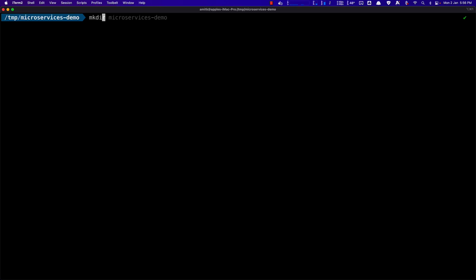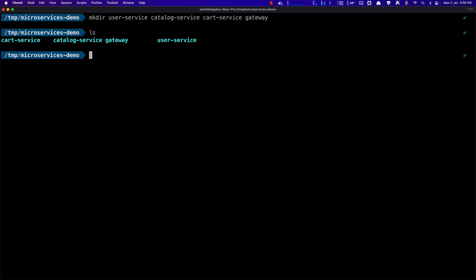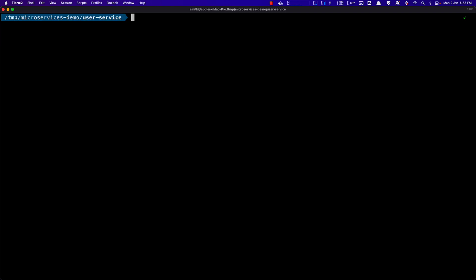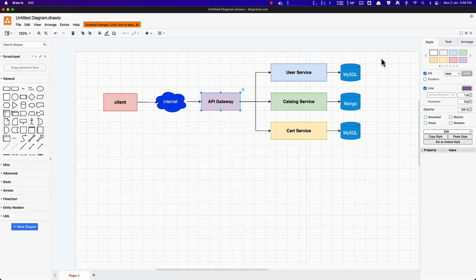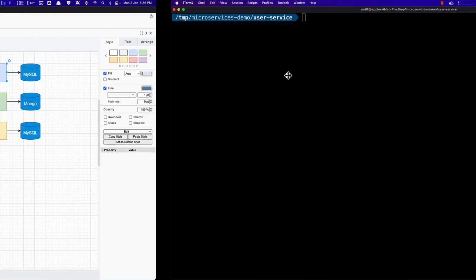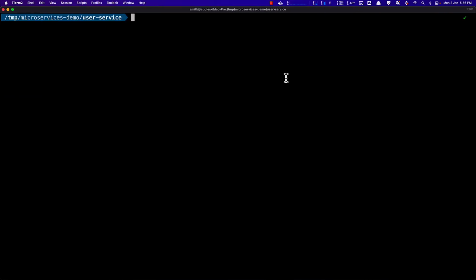So maybe I can say mkdir. The first one is the user service, the second one is catalog service, third one is the cart service, and fourth one is like the gateway. So we have got all the directories where we are going to put our services there. Now let's start with the user service first. Now in this case, I want to start working on Express application, which is going to have simple routes like registration and a login. So let's come back here and let's start working on this application.